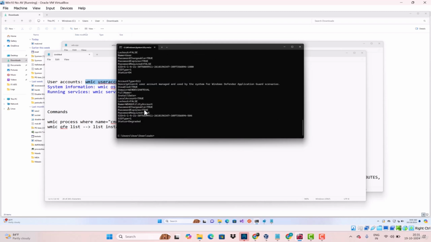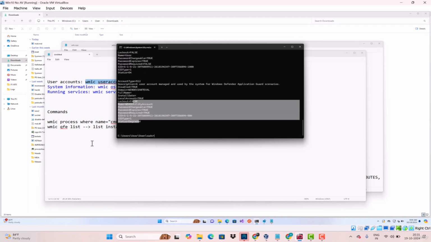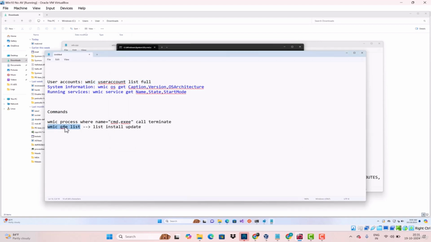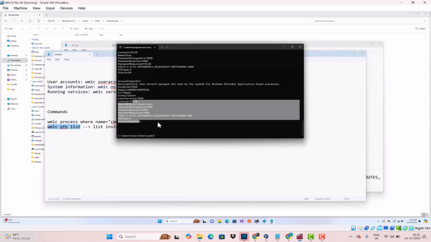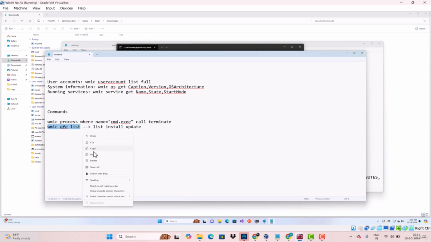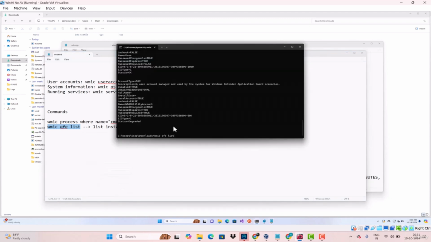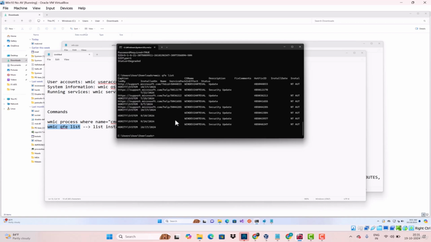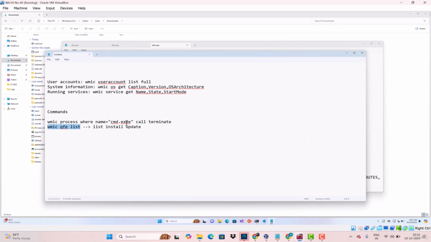So you can see each and everything here, right? And this will give the installed updates for your operating system. Let me copy one more time. Now you can see all the installed updates. This is a hotfix I installed previously, a security update, and a Windows update. These are the few updates that have been installed inside the machine. If you need to terminate some process, you can give your executable and terminate the process.